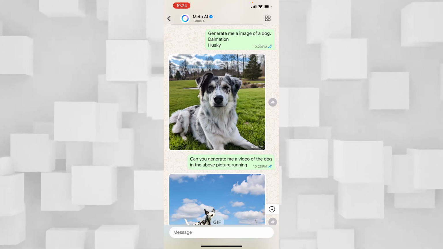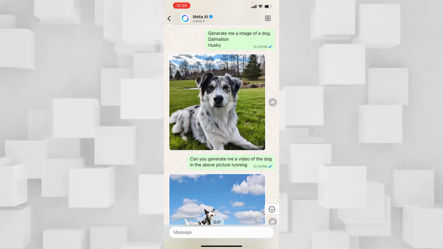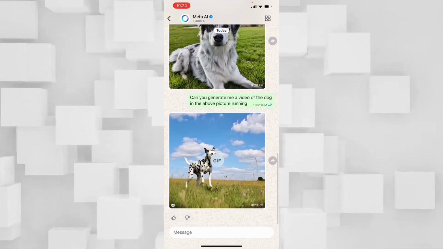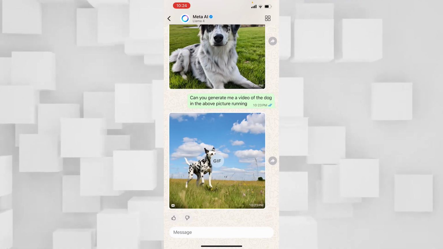Now, those are paid AI. They are paid. That's why they can have character consistency and create high quality video. And Meta AI, this is the best you can do. Okay. So this is the only thing you can do for character consistency.